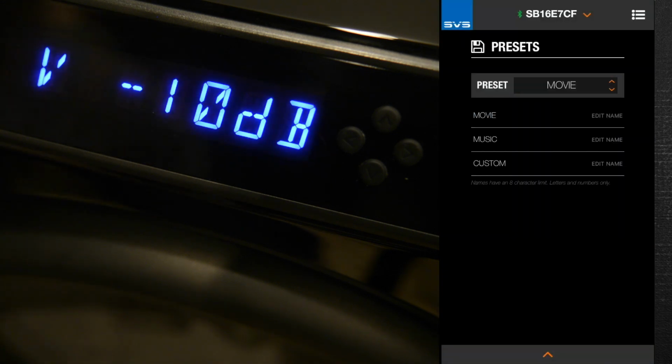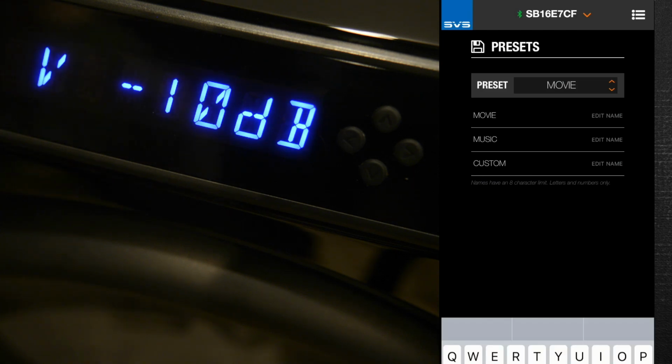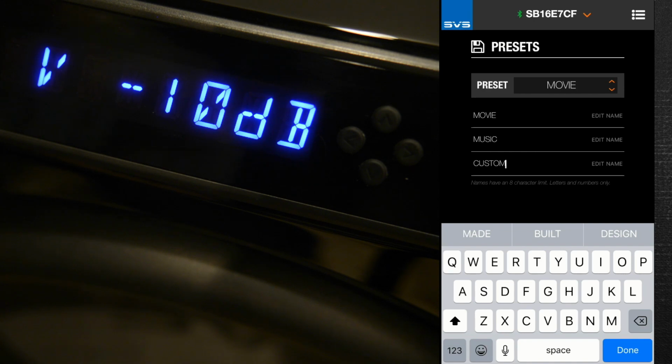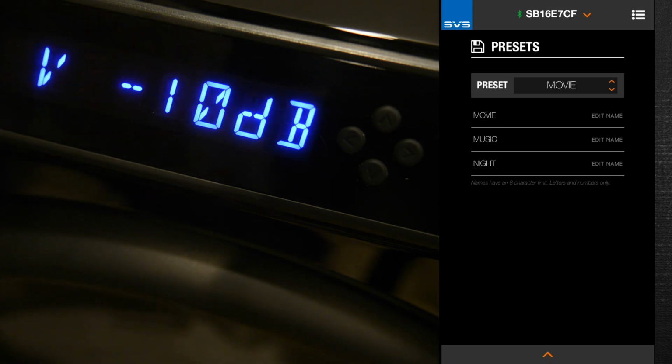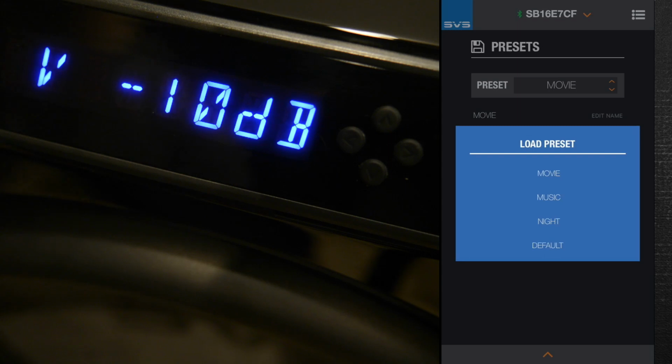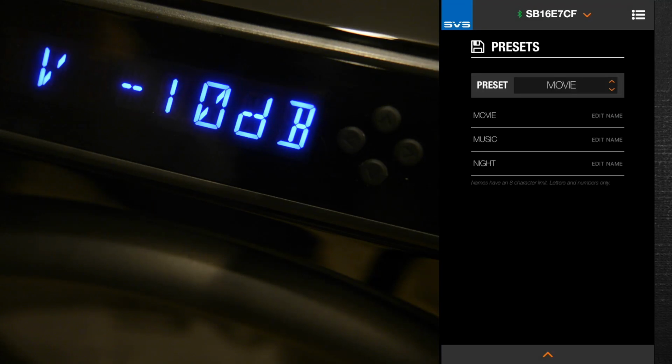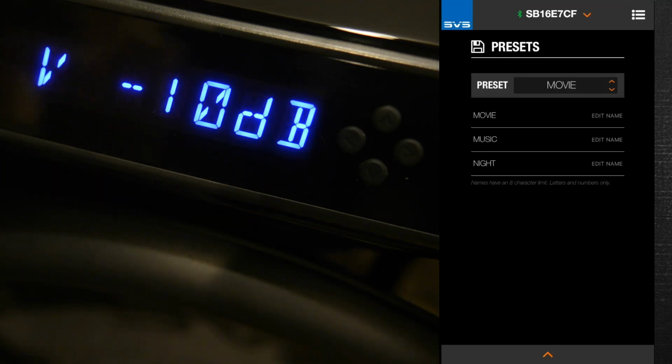Now, one really convenient feature within the app is you have the ability to name your presets whatever you want. So we're going to do that with the custom. So to the right of the custom, we're going to click on Edit Name. I'm going to click the backspace and I'm going to type in the word night, N-I-G-H-T, and click Done. So now if I click on the preset drop-down menu, you'll see we have movie, music, and night. Now we'll go ahead and click away from the blue square to get back to the main page. Now in just a little bit, I'll show you how to apply settings to that preset, but for now, we're going to go on to the next menu item.